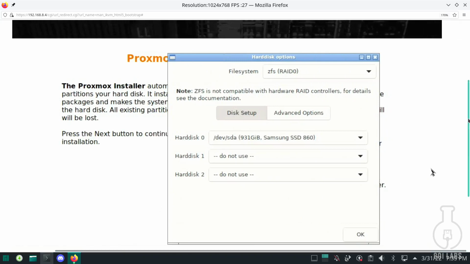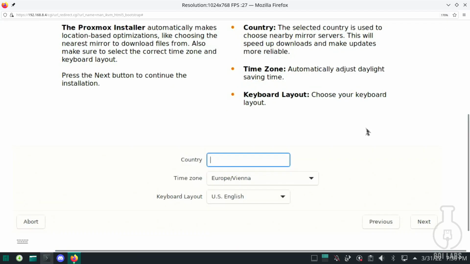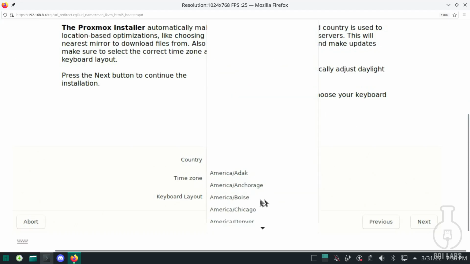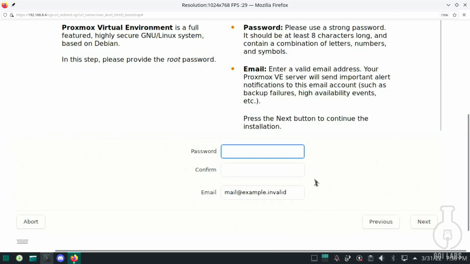Yeah. Okay. So we'll go ahead and just set that, and then I'm going to click next. Country, United States. We're in Utah, so I'm going to choose Denver. Password, we're going to do DC801.